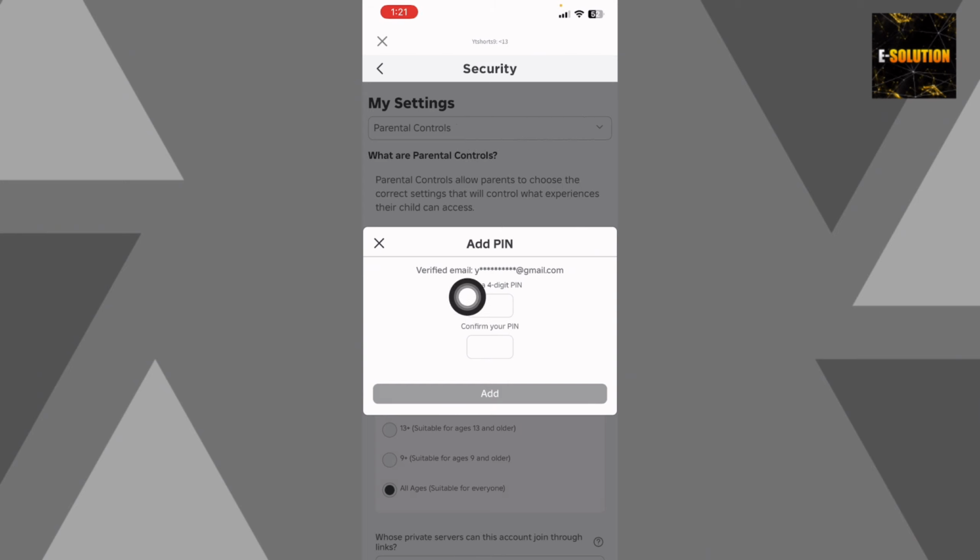When this setting is enabled, you can add a pin and create a 4-digit pin and then confirm it and then click add. And that's the process that you can follow to do so.